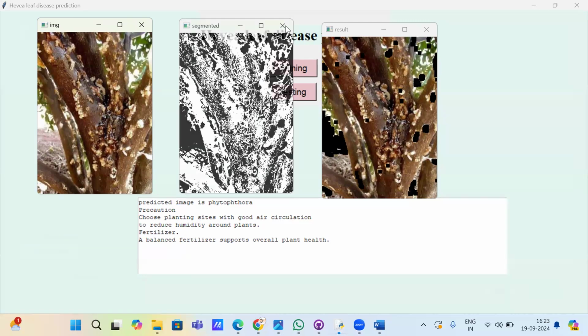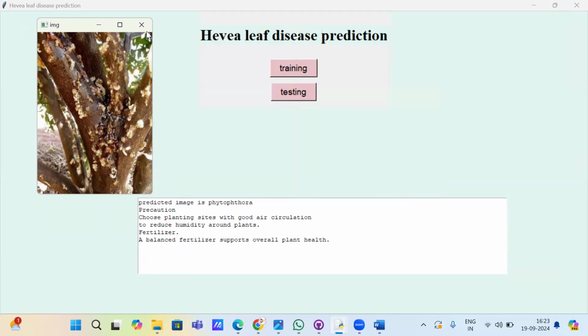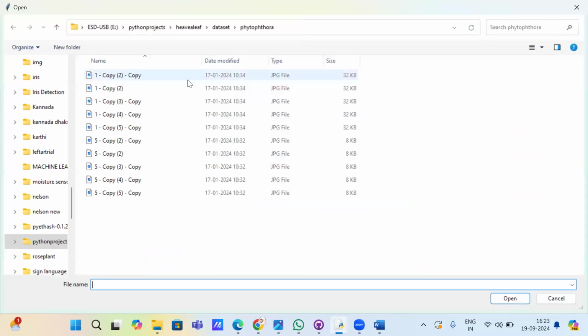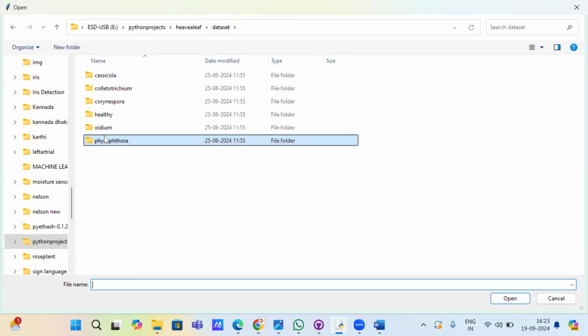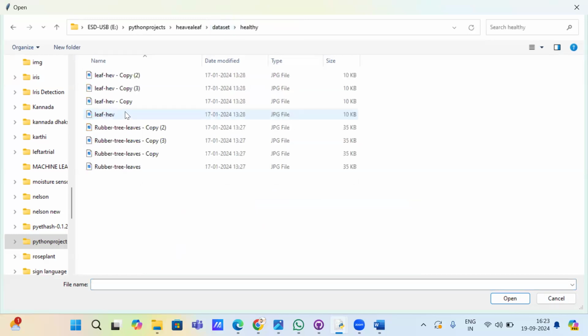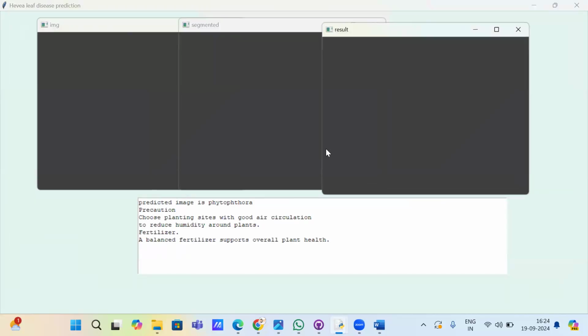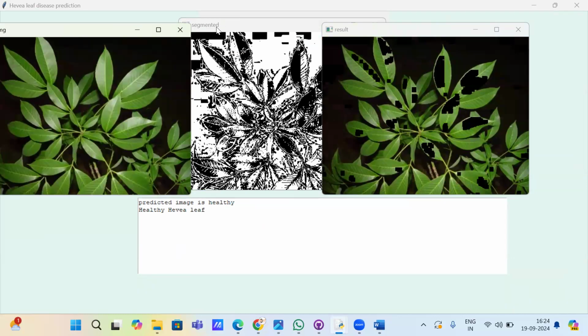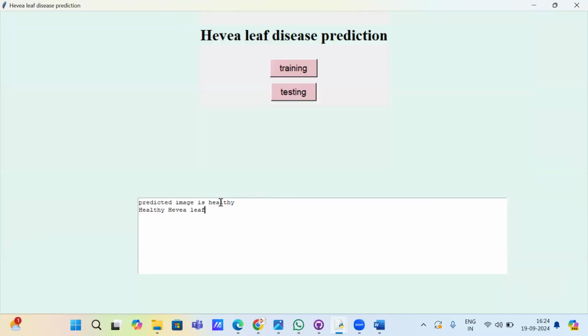You can check for another input. You can see the original image, segmented image, then the bitwise method. Parallelly, you can get the predicted image: healthy leaf.